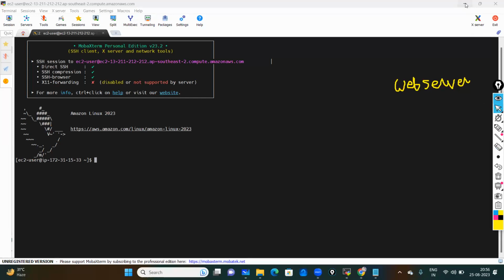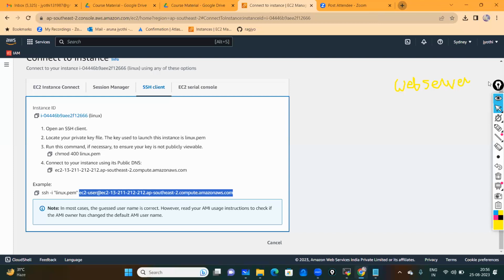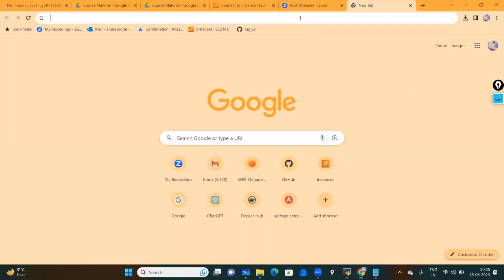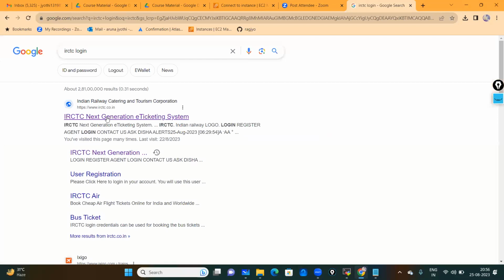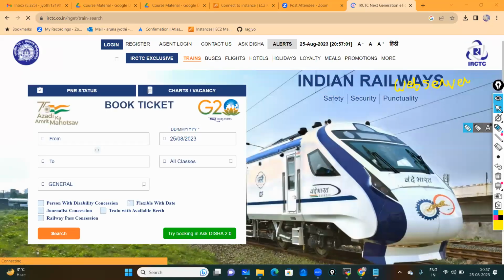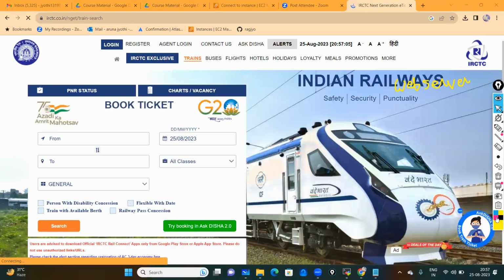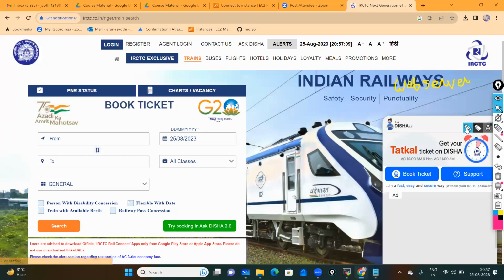Yes. See, what is the IRCTC application? IRCTC application means it's a web server only. IRCTC application is nothing but a web server only. I told you how we are going to access this IRCTC application also.